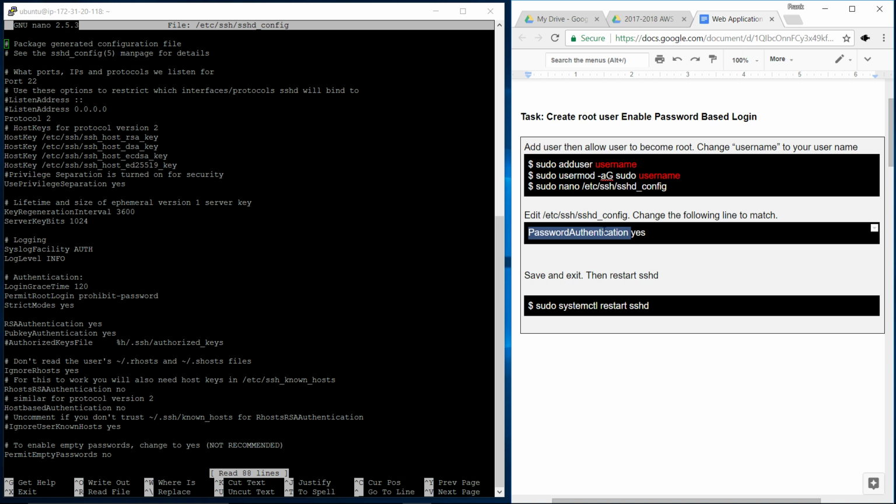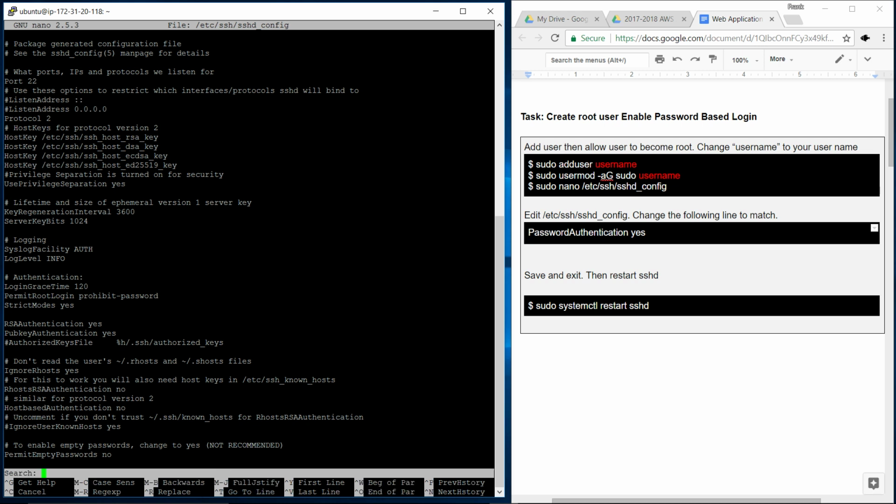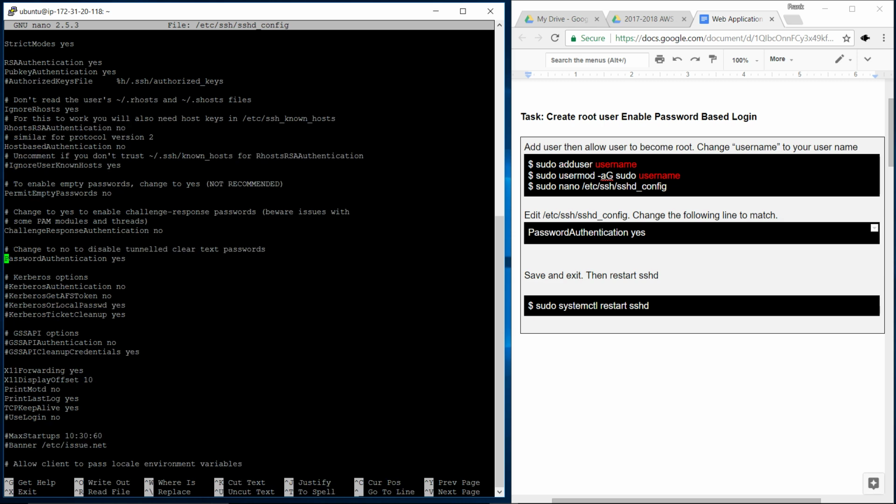So we have password authentication. So I'm going to copy this. And notice down at the bottom of nano, it says that Control W is how we do Where Is. So I'm going to hold down the Control key and press W. And then I'm going to paste, which is right click. So I'm going to search, and what I'm doing is I'm searching for the phrase password authentication.